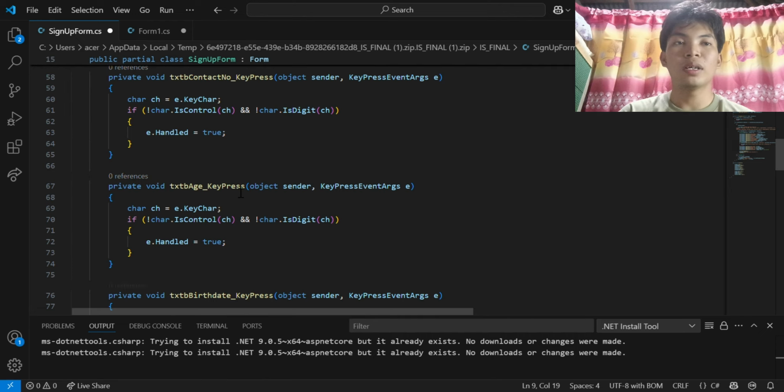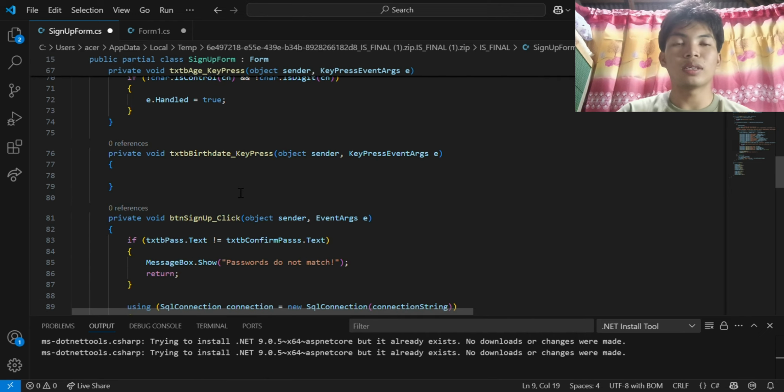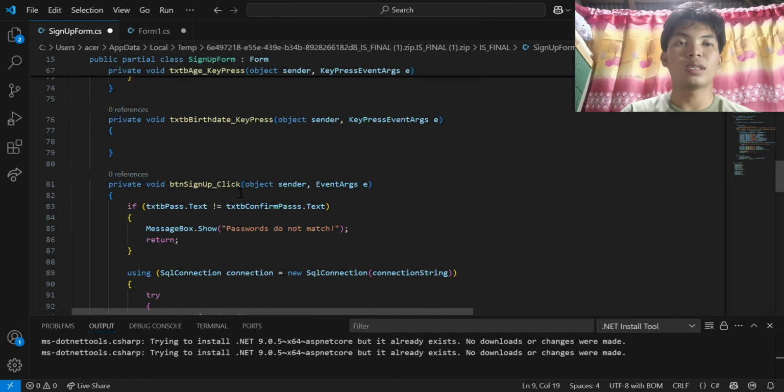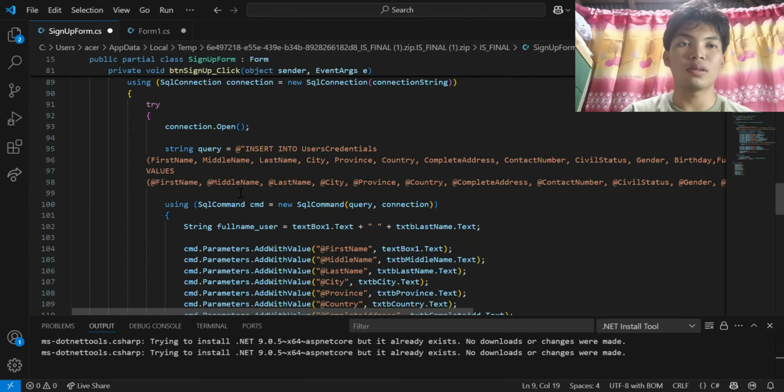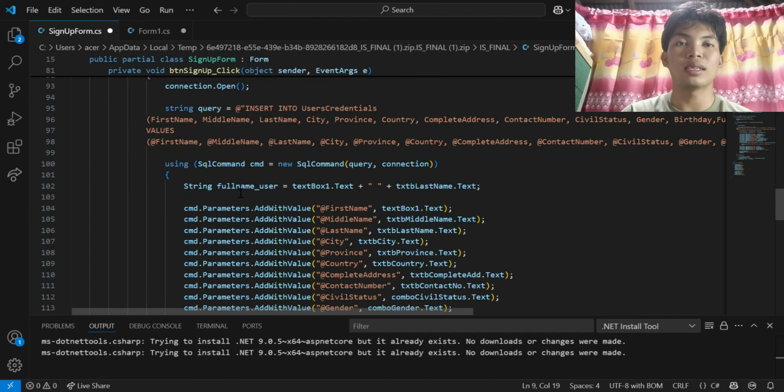It performs simple input validation, such as ensuring that the password and confirm password fields match and restricting certain text fields like age and contact number to a numeric input only. When the sign up button is clicked, it checks the password fields and attempts to connect to a local SQL server database. It prepares an SQL insert command using parameterized queries to safely insert the user data into the user credentials table. The user's full name is also constructed by combining the first and last names.